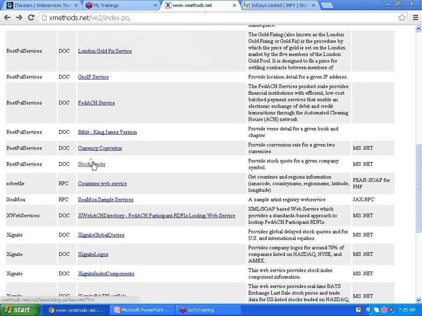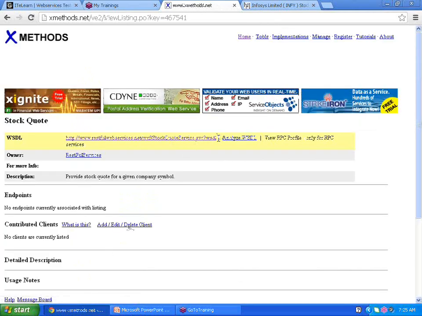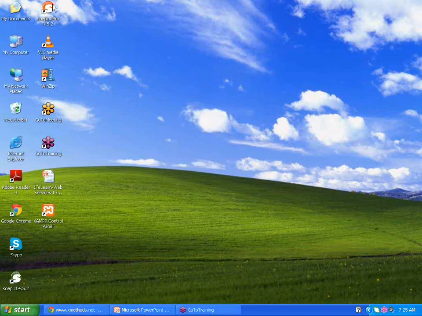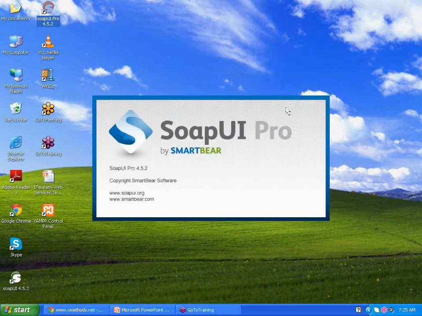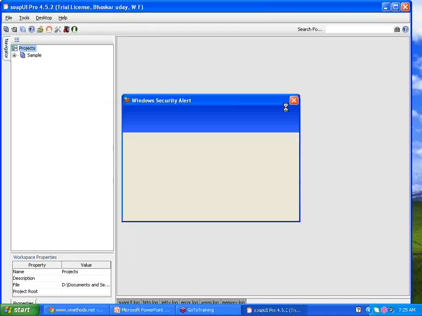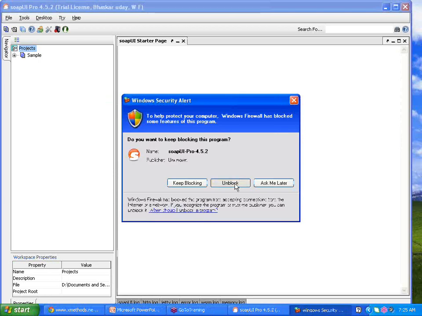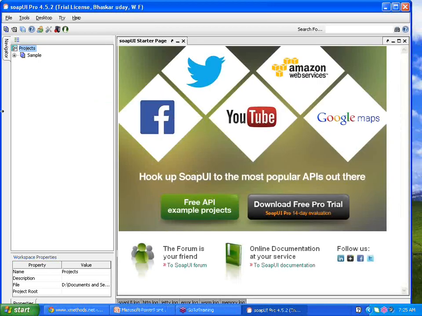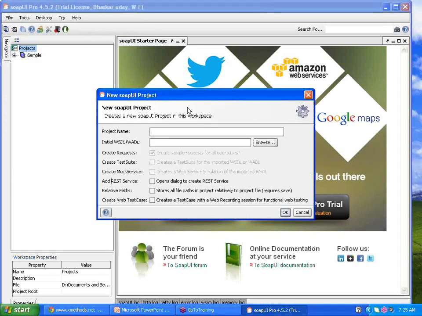Okay, so we'll quickly go to the WSDL. We'll take the WSDL file. We'll have our SoapUI open. 4.5.2 is the latest version. What you can do is go for a new SoapUI project. Give the project name. I'll say day 3, and I'll say assertions.